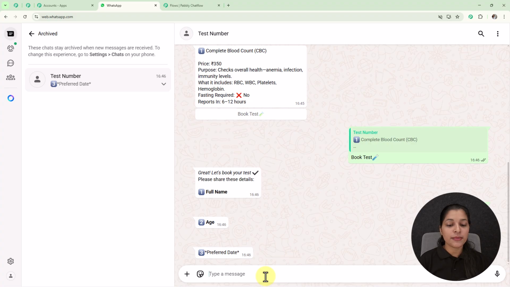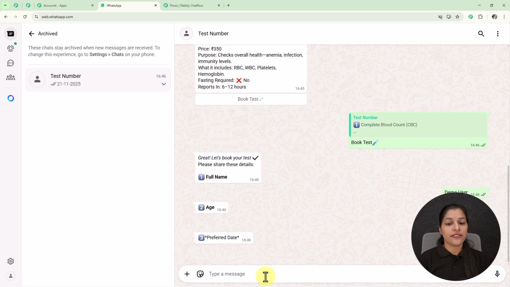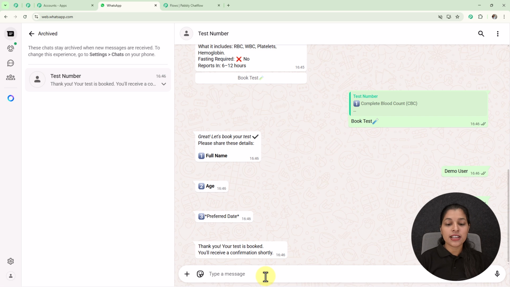As I have provided my age, I am getting a message which is asking me to enter the preferred date. So now let's enter the preferred date over here. As I have provided my preferred date, I am getting a thank you message which says, thank you, your test is booked, you will receive a confirmation shortly. Now we are done with the first button.